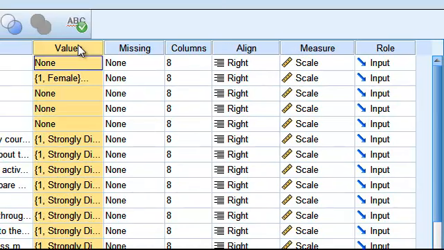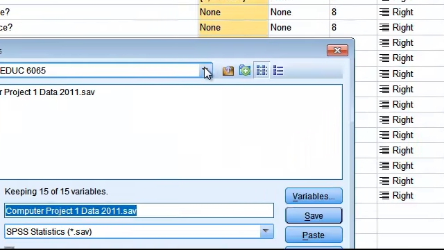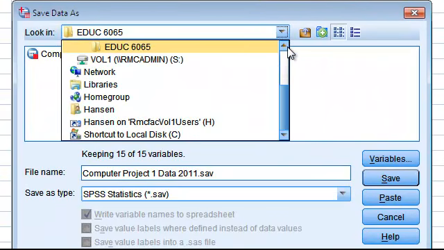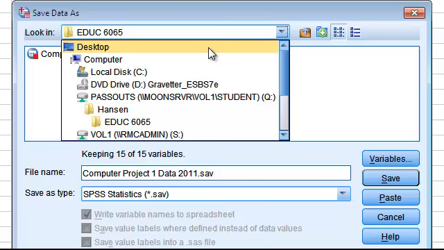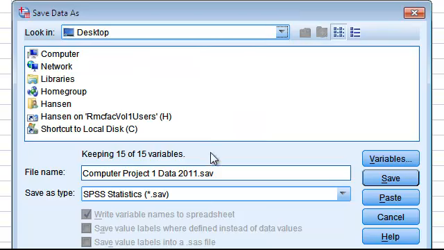Upon completion of labeling the values, you will want to save the SPSS data file. The way you do that is similar to how you save files in any Windows-based package. We'll do File and Save As. And in this case, I am going to save the file to my computer desktop. And I'm going to keep the file labeled Computer Project 1 Data 2011.sav.